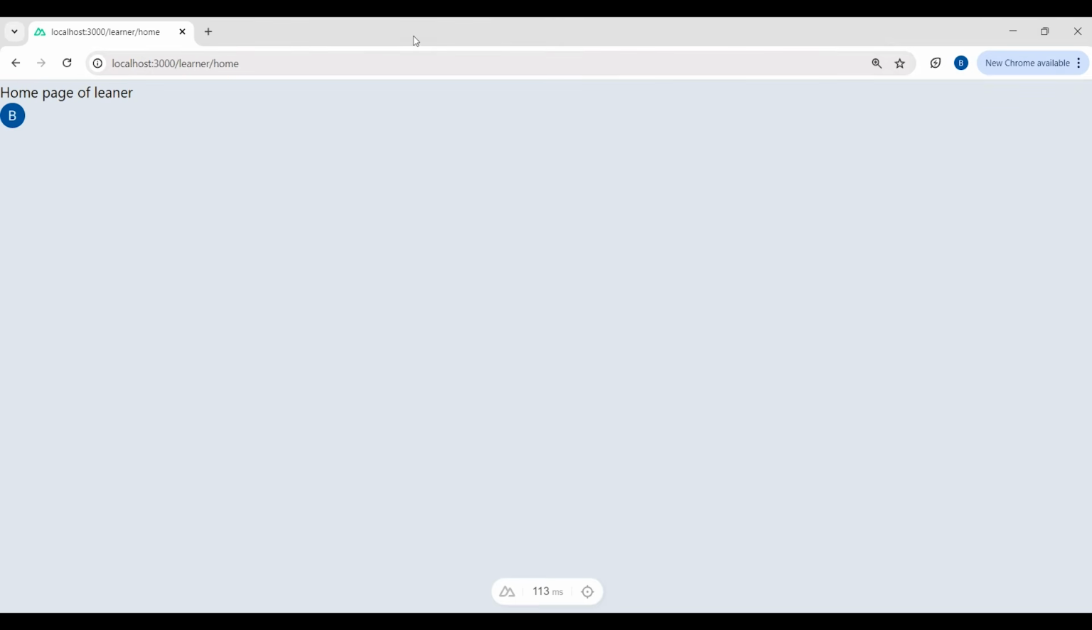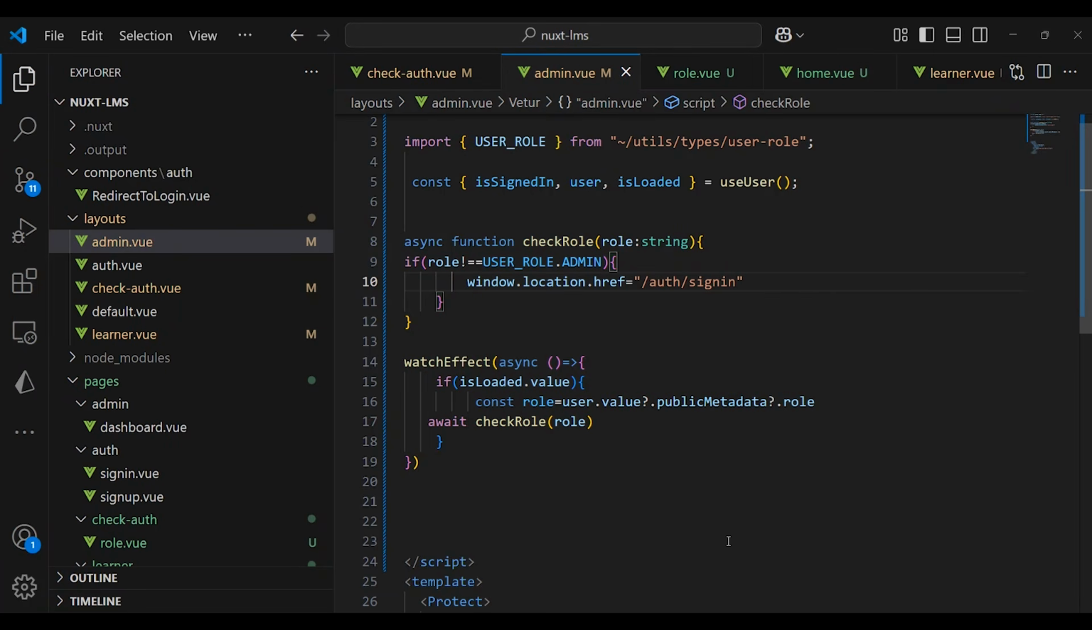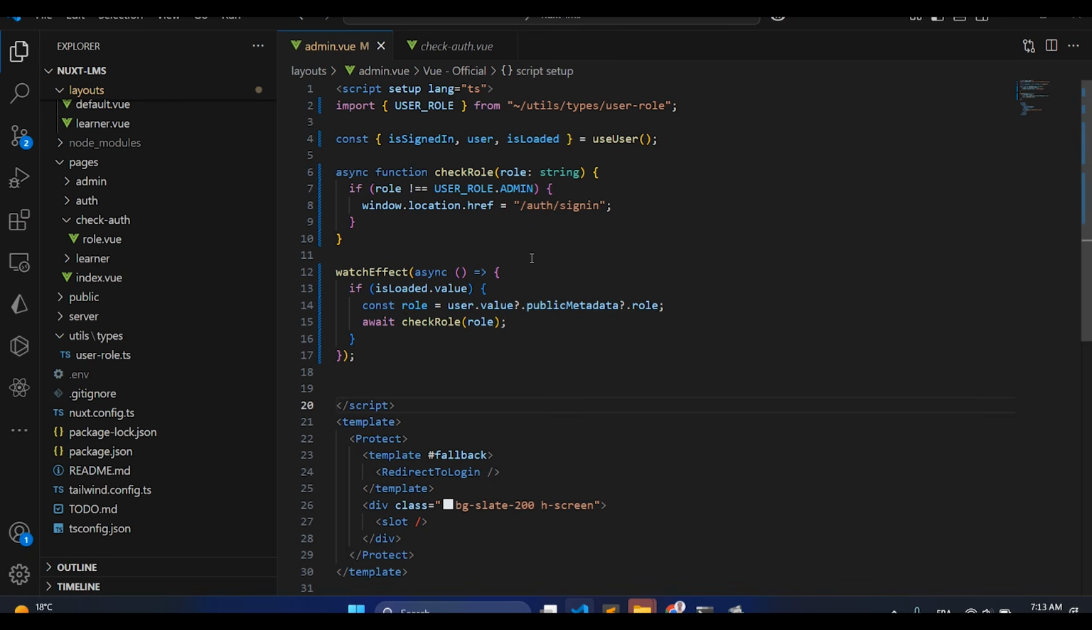Yeah, okay. They redirect him immediately on the homepage of learner. You can see actually it works pretty well. Okay, that's cool. Alright guys, now we're going to be talking about middleware.